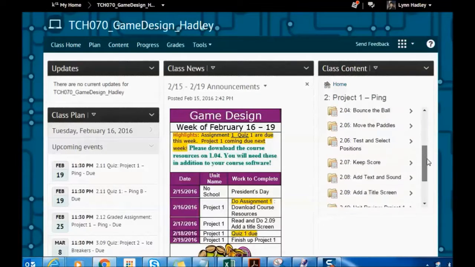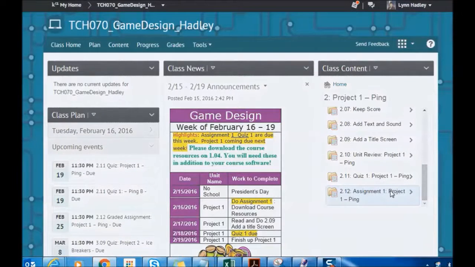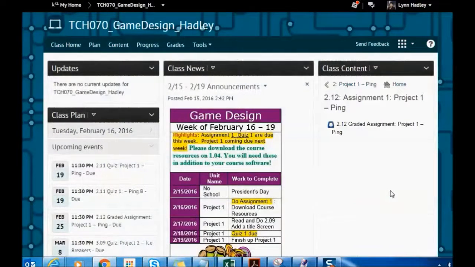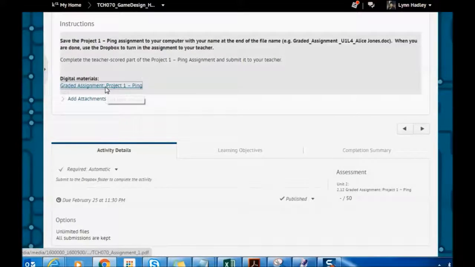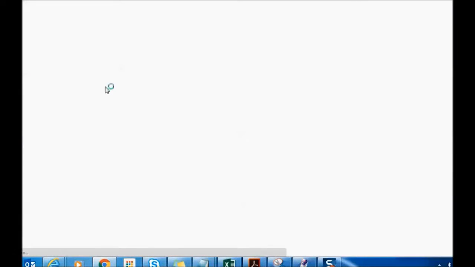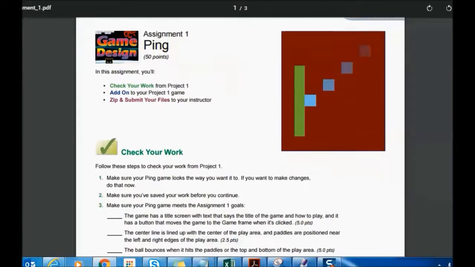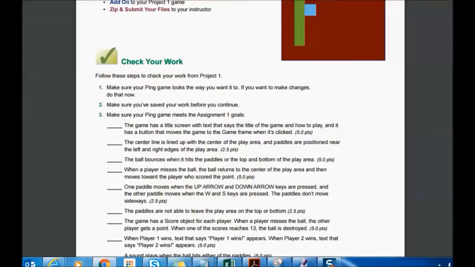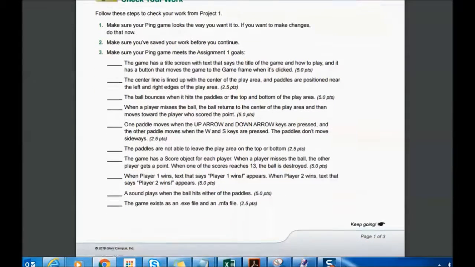And we're going to go down to Assignment 1, Project Ping. Let's open it up. And here's the assignment. Okay, all the ways that this is graded is going to be right here. Make sure that you have all the things that you need here.